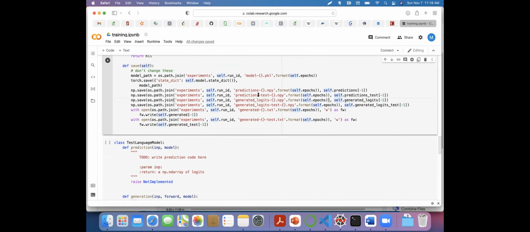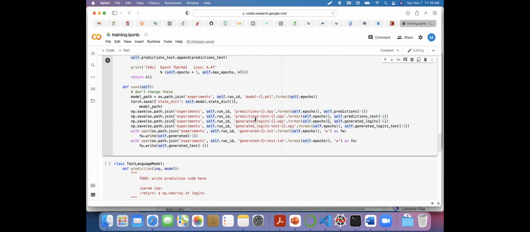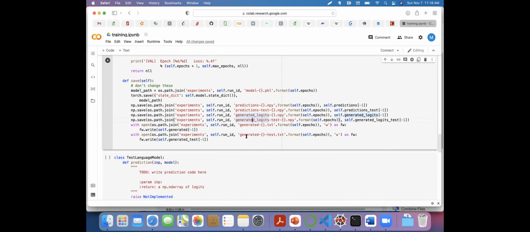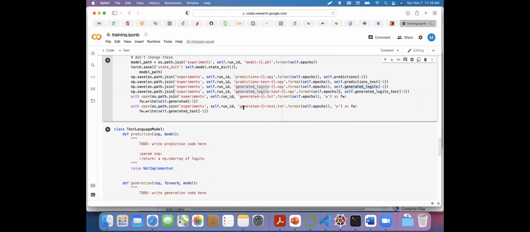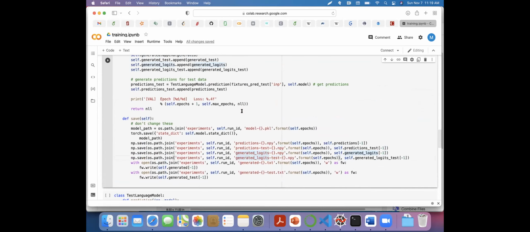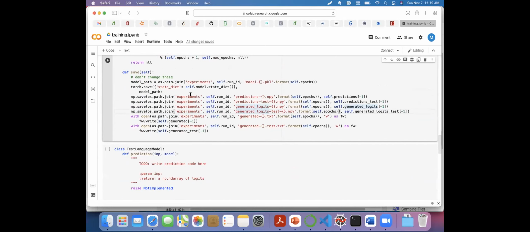And the outputs of these things are basically your prediction output, prediction test, generated logic test, and the actual text of the prediction. So these are the stuff. You don't have to worry about it. You don't have to change anything here.